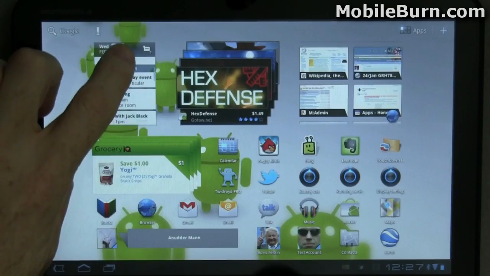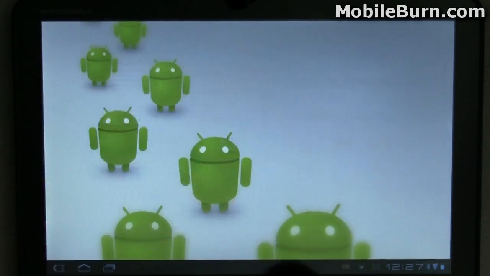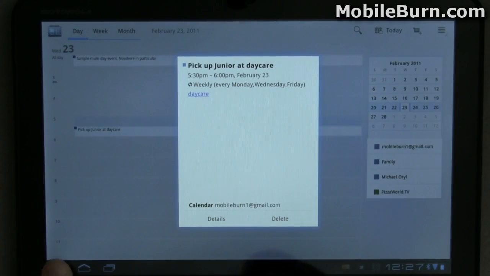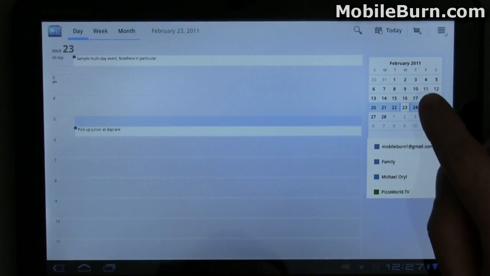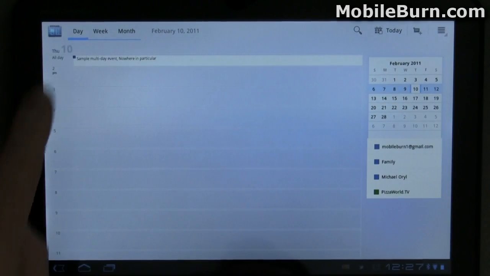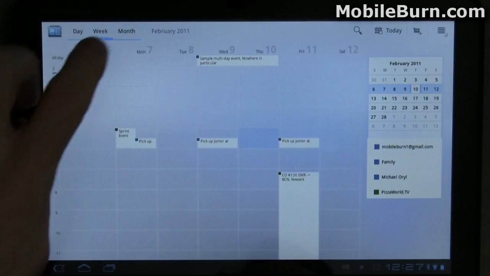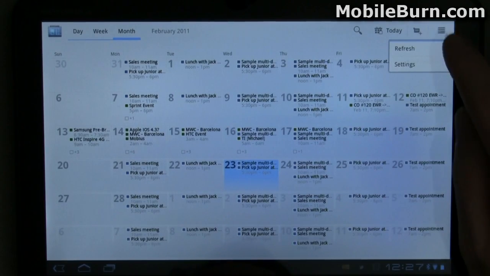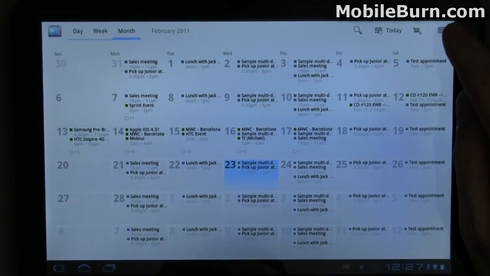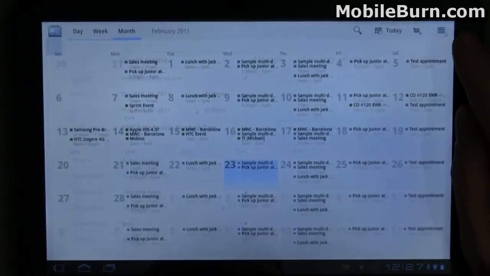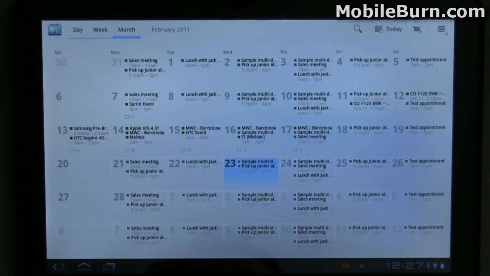Here is the calendar widget. You can tap through to get to the calendar. You can change views up here. And you'll notice in the applications that are Honeycomb aware, you're going to see menus up here in the upper right hand corner of the screen. There's also things for like new appointments and a button for going back to today.